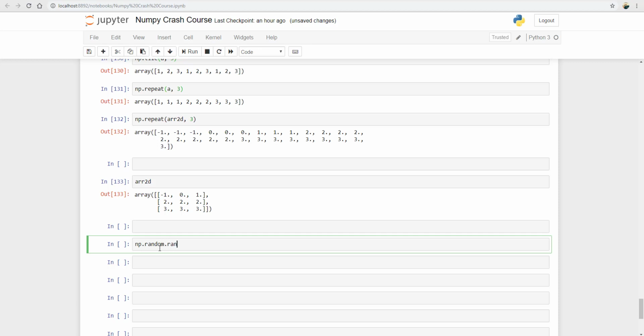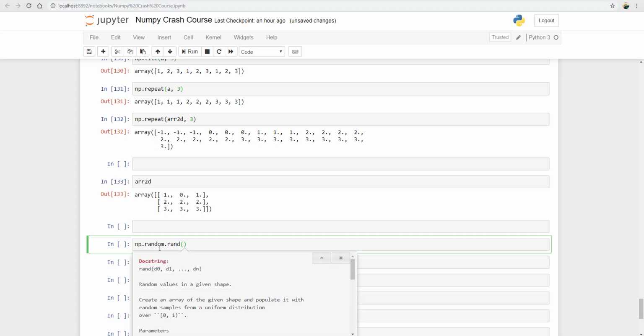We need to do np.random.rand, and then press Shift and Tab to understand it in more detail. This defines the dimensions, how many dimensions we want. If we pass just a single number, it will print just a single random number. If we pass multiple numbers, it will generate multidimensional numbers.